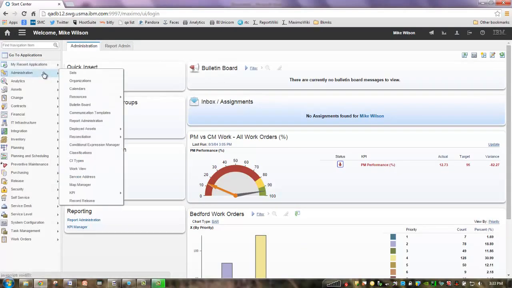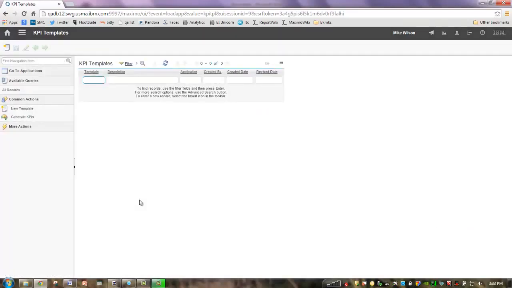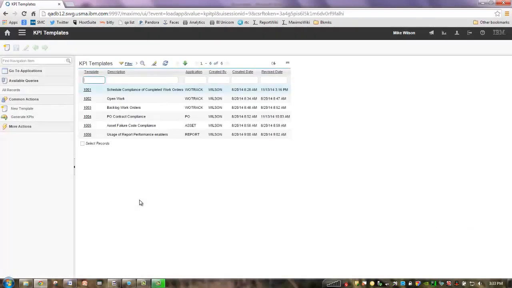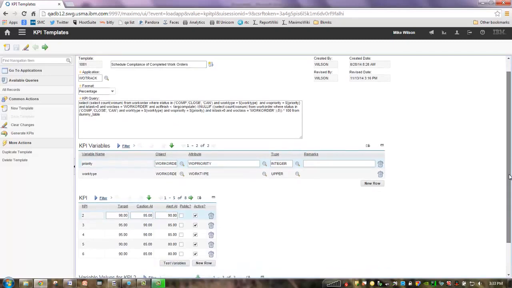The KPI template application is accessible from the administration menu, admin, KPI, KPI templates, and there's a few KPI templates that are delivered to you out of the box. Let's open one of them up so you can see how they generally work. So a KPI template, the premise is to create a SQL statement and define variables, and then substitute each one of those variables with a value that will produce individual KPI records.